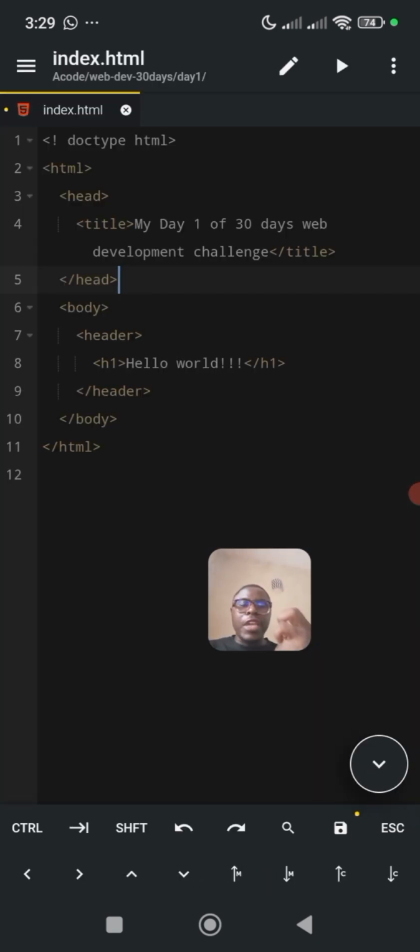So we also have the H1. So you're going to learn more about tags as we go on. Okay. So congratulations, you have just built your first website. Tomorrow, which is day 2, we are going to start learning about HTML tags and page structure. So I'm going to explain more about this page structure.